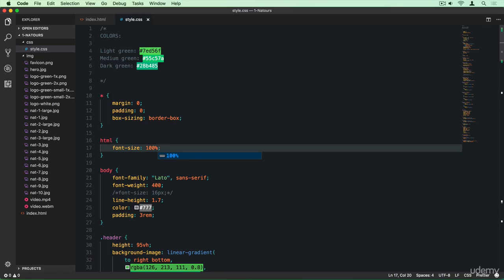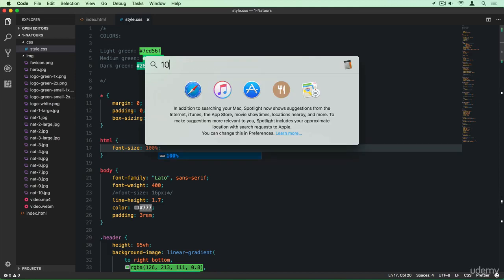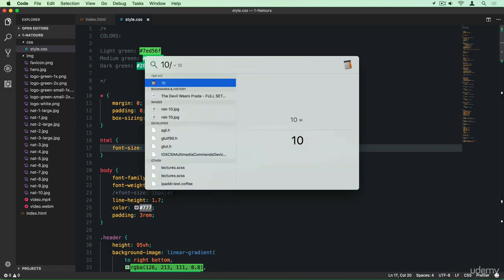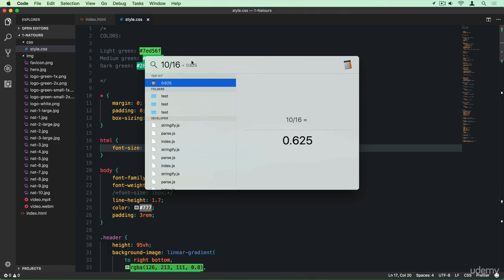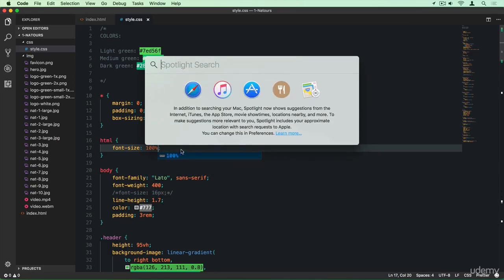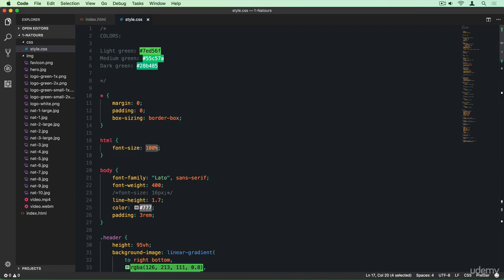Now, but we don't want 16 pixels here, right? What we want is 10 pixels. And so it's very simple. All we have to do is to divide what we want, which is 10, by 16. So I'm having a calculator here. 10 divided by 16 is 62.5%. And that is what we're putting here. 62.5%. And that's it. That's the whole technique.